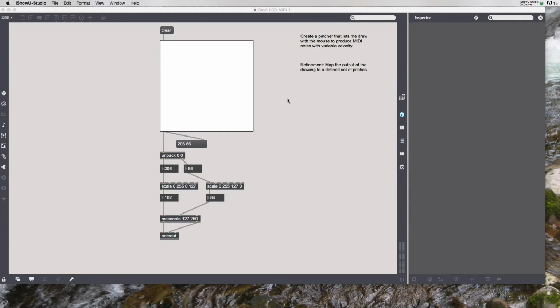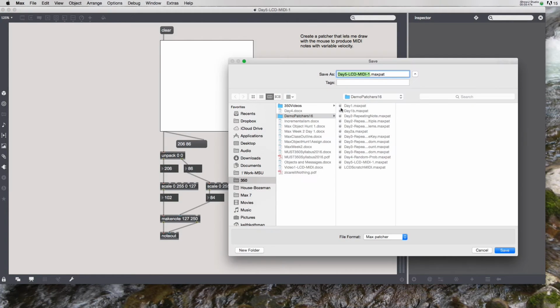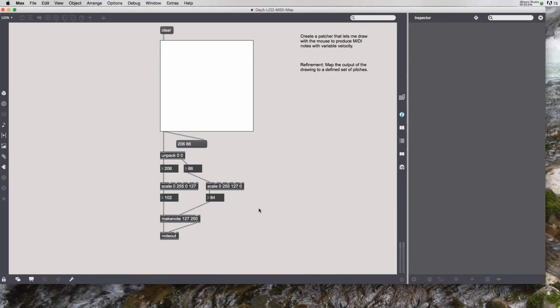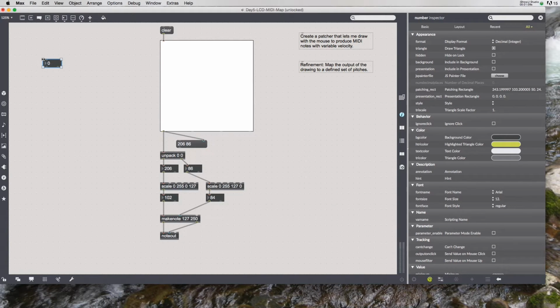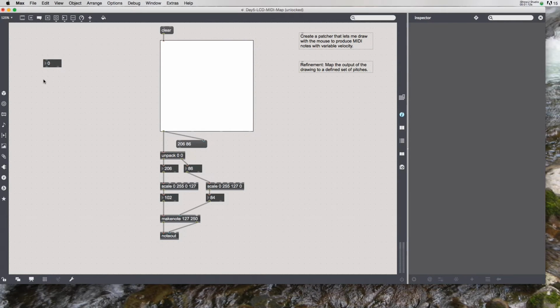So the first thing we're going to do is save our patch as a new patch. And unlock. Now let's start with the math. I'm thinking about my scaled pitch output of 0 to 127. So I'm going to go ahead and repeat a number box up here. And then I can do two things.